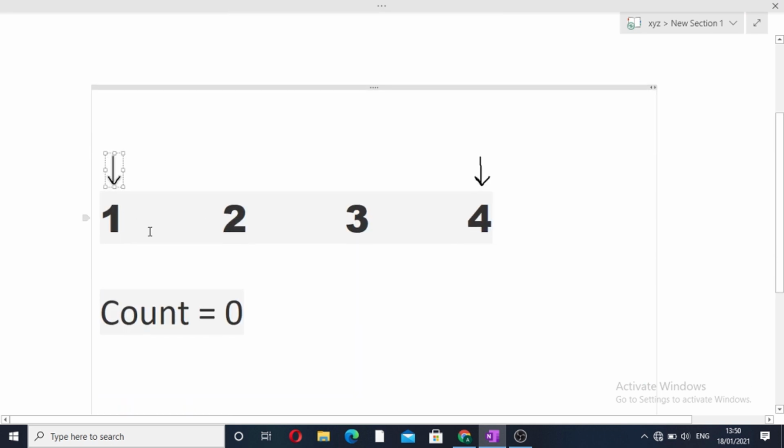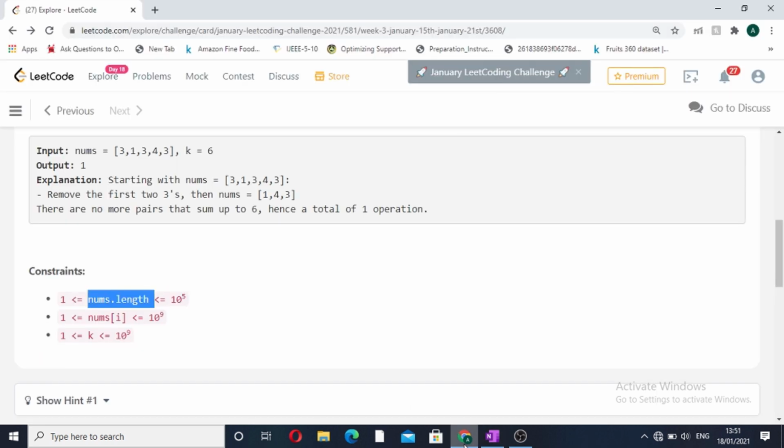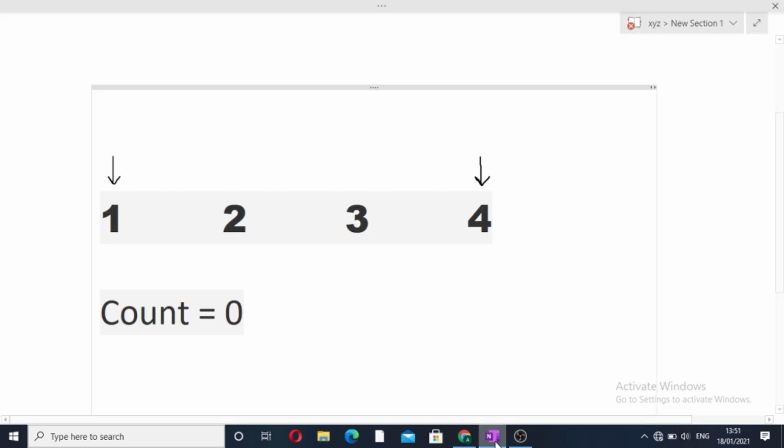This was our first example, the array 1 2 3 4, and our k value for this particular example is 5. In this question they are saying that after using a particular pair we have to remove that pair, but in practice we will not be doing it. We will be playing with the indexes, and after a particular pair has been found, we won't use those particular indexes in future.